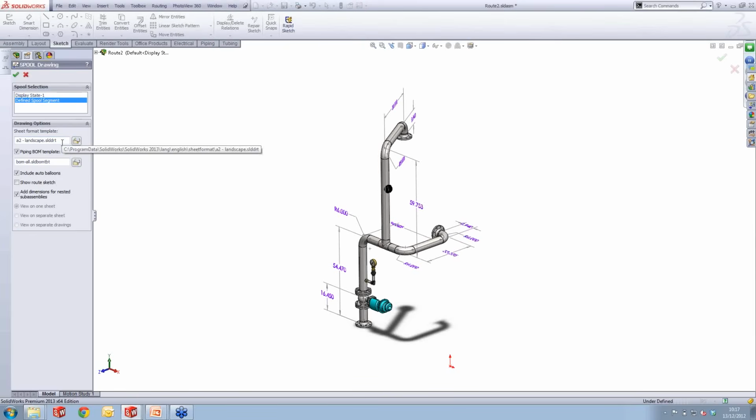What sheet format I'd like to use, what bill of material I'd like to use. Do I want to insert auto balloons? Okay. So we will do that. We'll accept these. I'm not going to show the root sketch though. We can do a little bit more with that in a second.